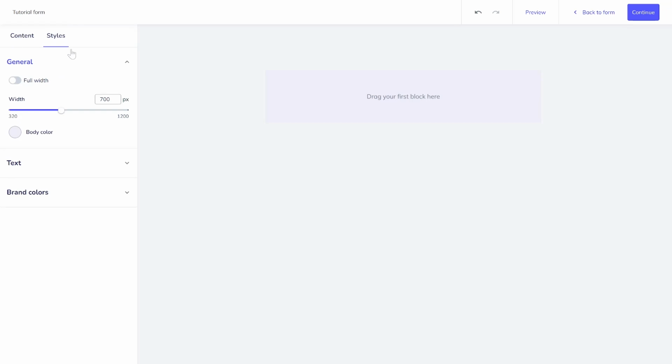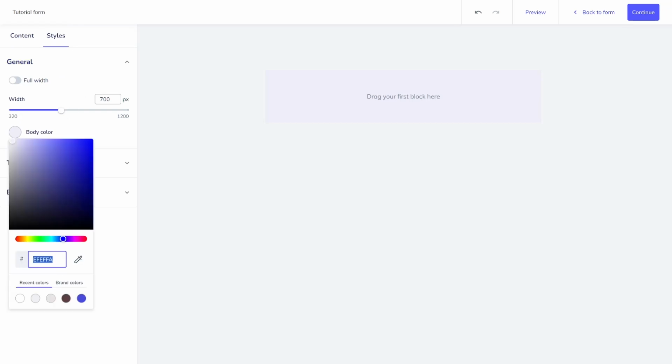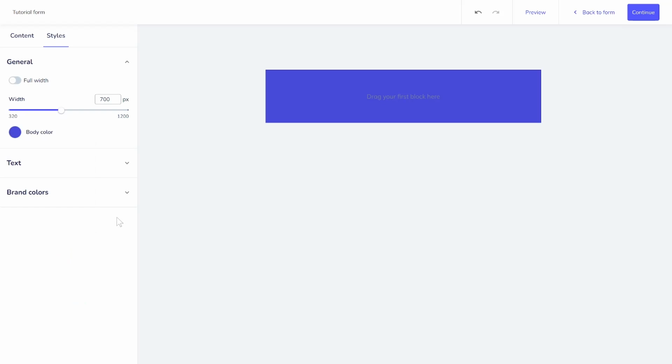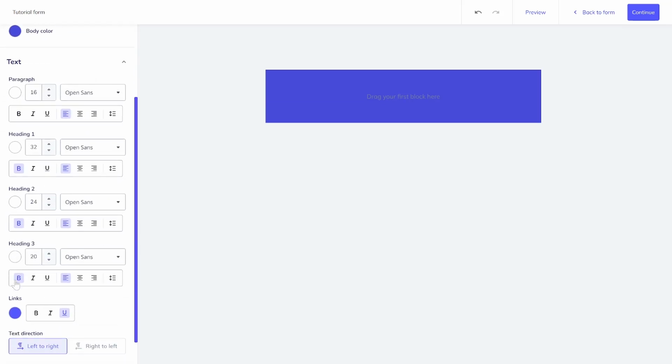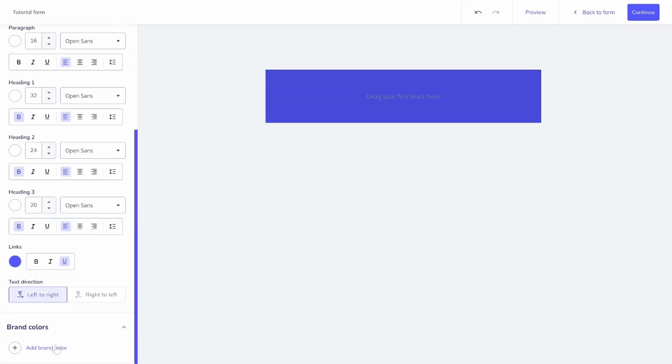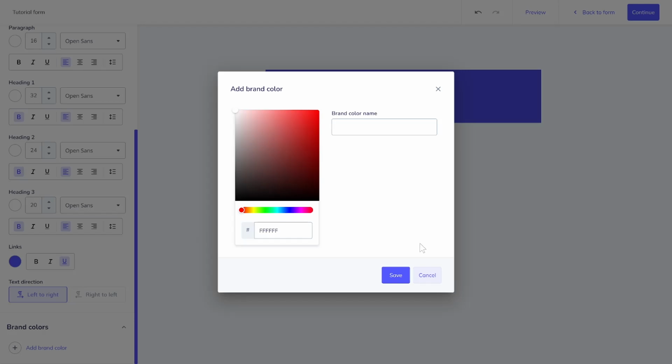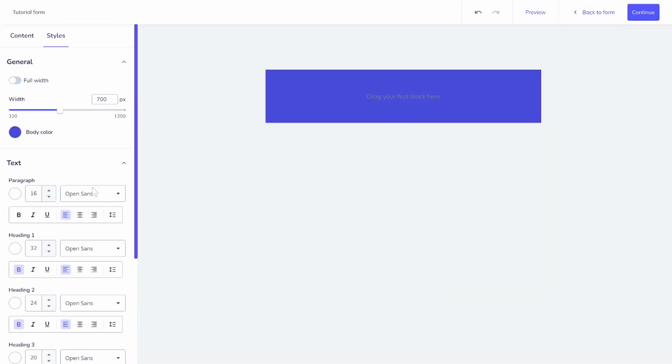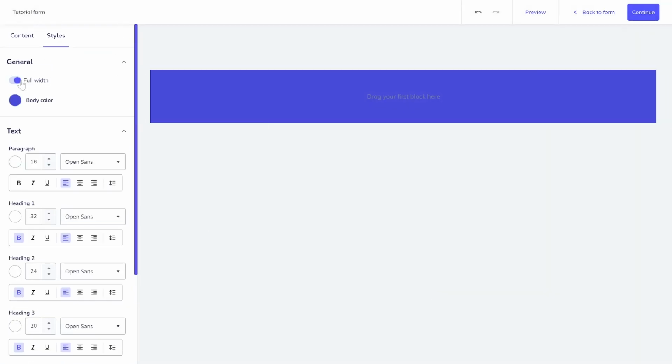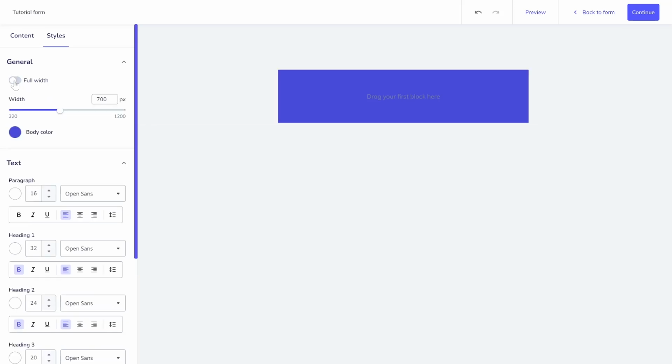In the Styles tab, you can customize the overall look of your template, including width, body color, and text colors. You can also choose and save brand colors to ensure consistency across the entire account according to your brand guidelines. Note that full width adjusts to the screen resolution and can appear quite large, but it could work great if you embed the web form on your website. You can also manually adjust the width in pixels if needed.